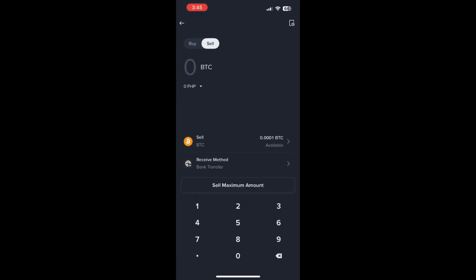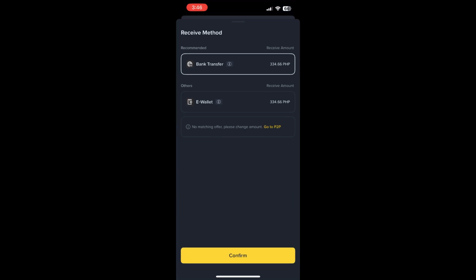Binance will show the available withdrawal methods in your region, such as bank transfer, card withdrawal, or local payment channels. Pick the bank method you prefer, then select or add your bank account details if it's your first time. Enter the amount you want to withdraw and tap Continue.